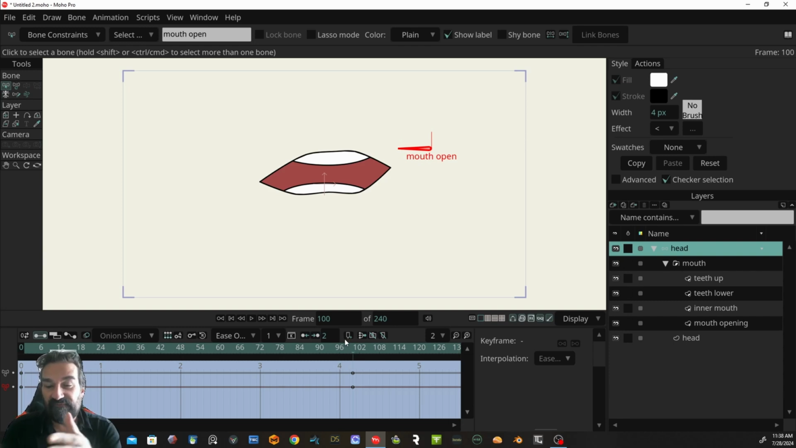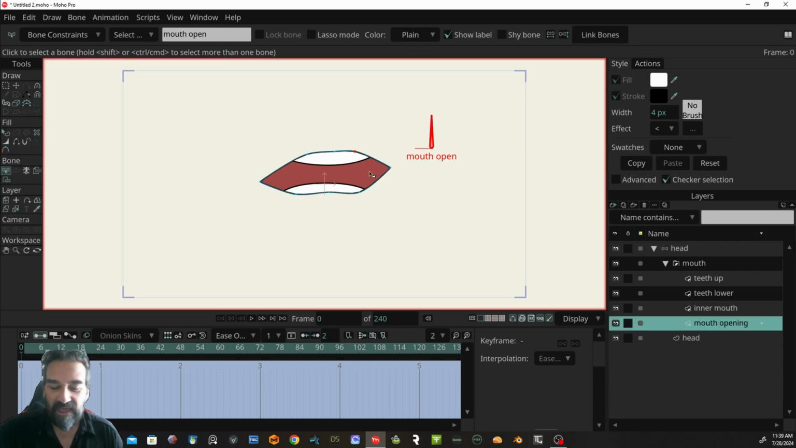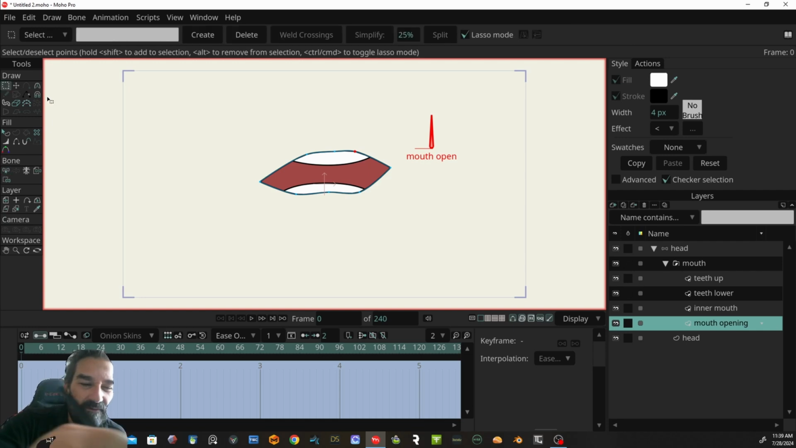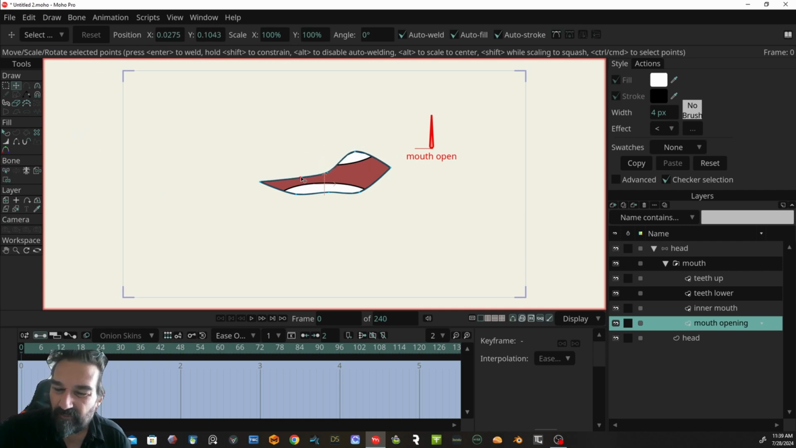And right there, we're going to change our shape to be what we want it to be when it's open. And I'm just going to move here to my mouth opening, and we're going to move on frame 0, make sure no points are selected, and then we're going to move and close our mouth how we would want that to be if it was closed. And it's just a few points, that's why I only used a few in this example.